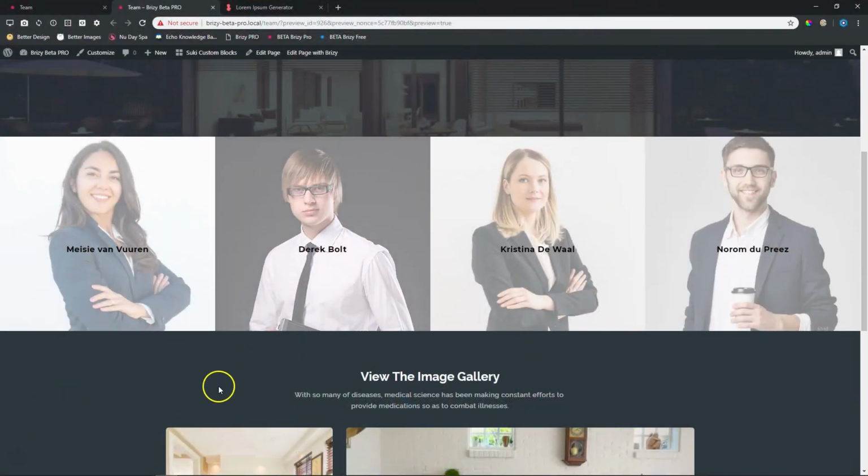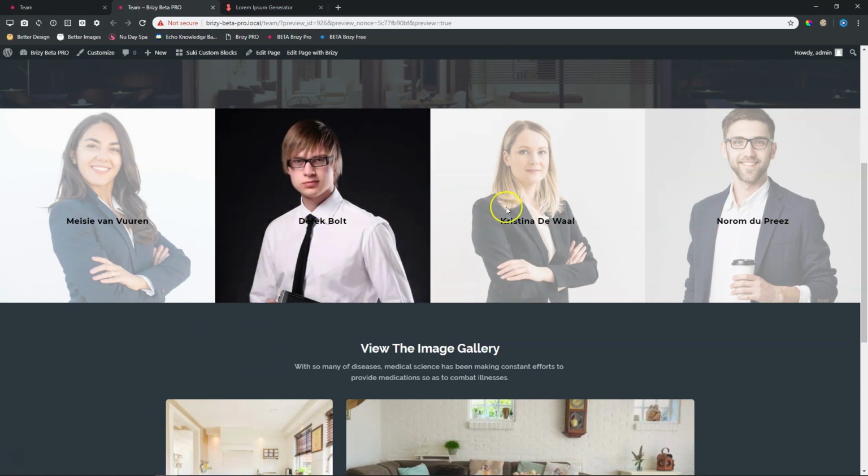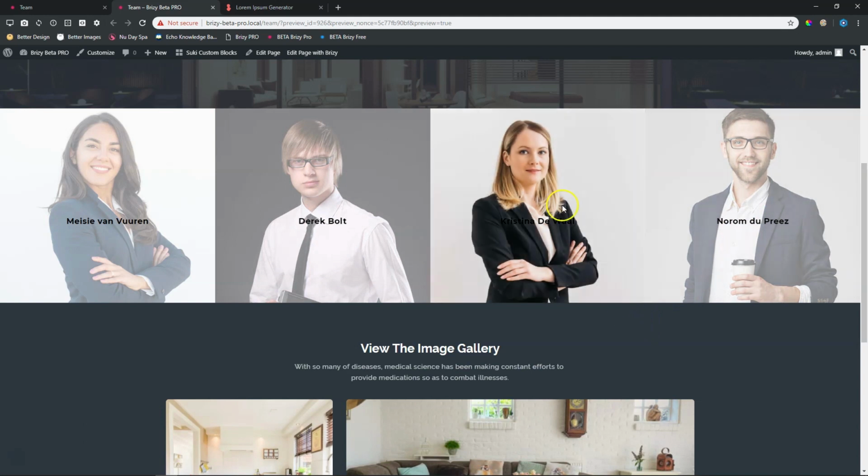This is what I've made: we've got these four team members, Macy van Vieren, Derek Bolt, Christina Deval, and Norom de Prier, and they are part of our team, of course. And when you hover over it, you can fade them into the front so that people can see them better if they want a better look at them.